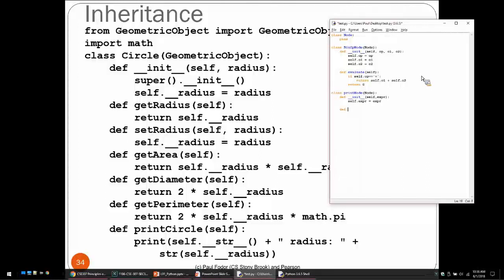And then when we execute that specific print node, we basically evaluate the expression. So a print node will use a print in Python that calls self.expression.evaluate.